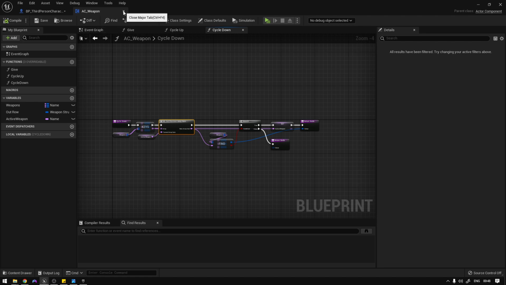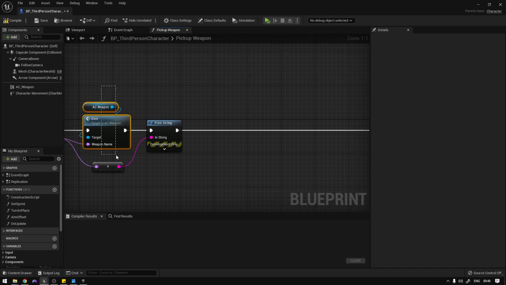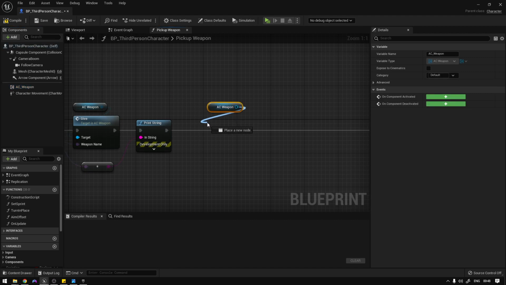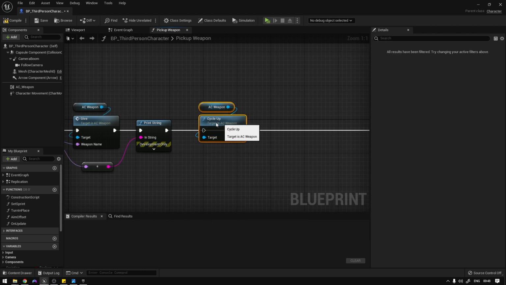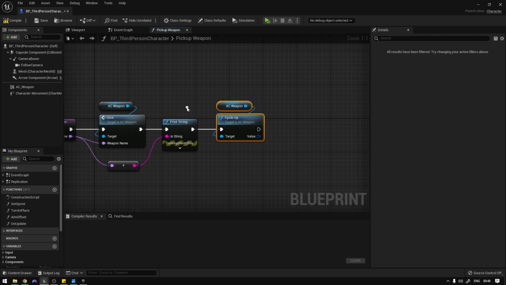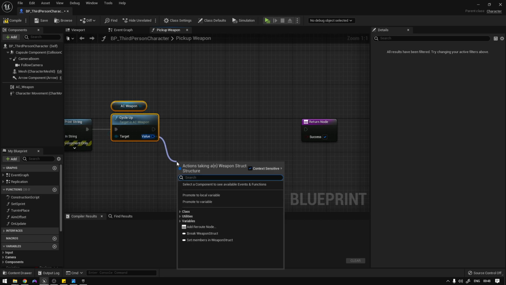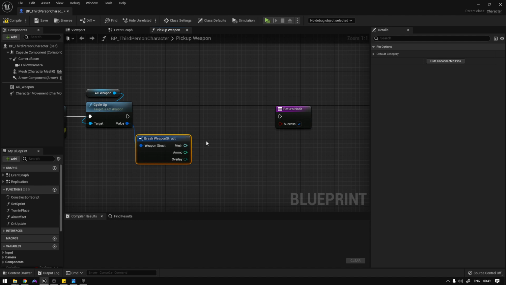Okay, we can close this, and on our pickup weapon, after we give the weapon to the player, we're going to cycle up. So we're going to get the weapons component and say cycle up. Okay, this way we will make sure that after we give the weapon to the player, we select that weapon. Okay, now we can break these values here, and as you can see, we have our current weapon values.